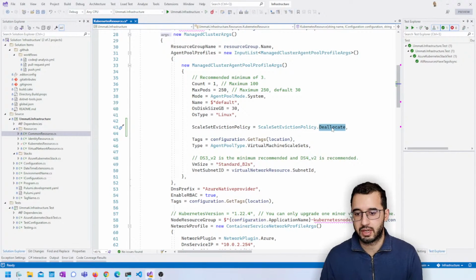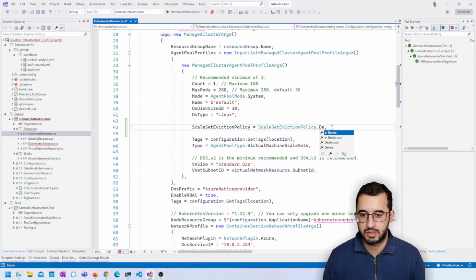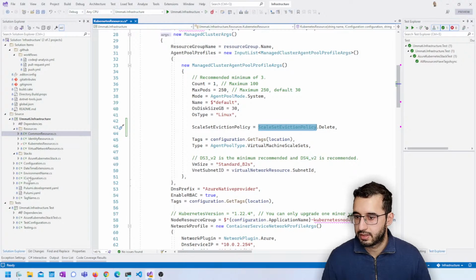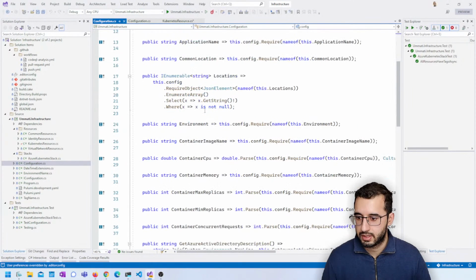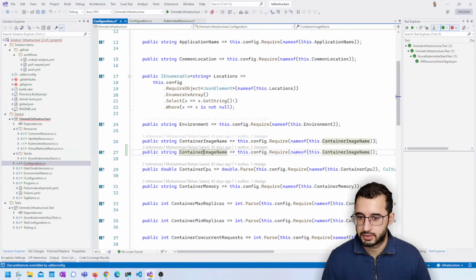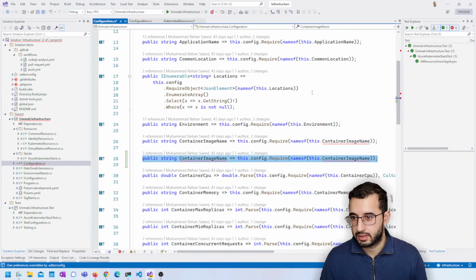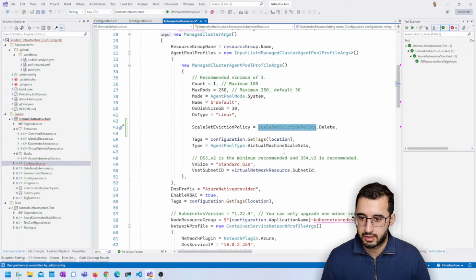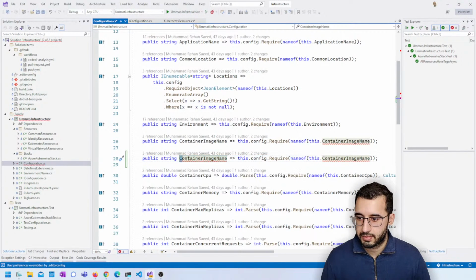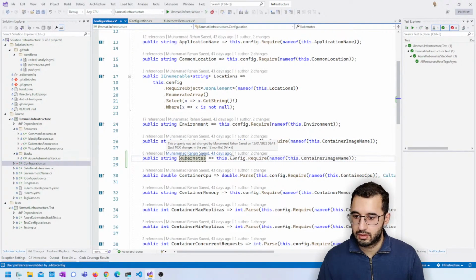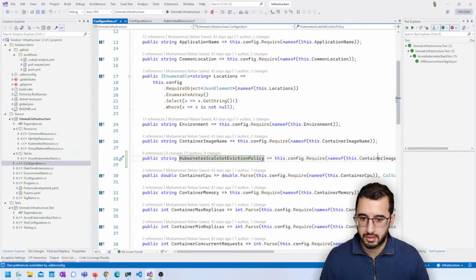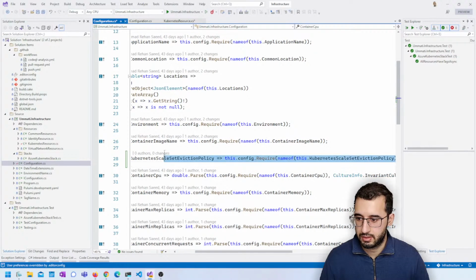But in development, I think it's worth maybe setting the policy to delete, and in production setting it to deallocate. So we could set this up in configuration. So scale set eviction policy. We could go and add a configuration item here. I'm going to prefix some of these with the word Kubernetes. Kubernetes scale set eviction policy, and we'll call that the same thing.